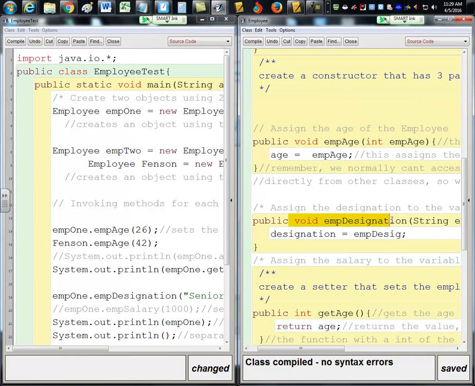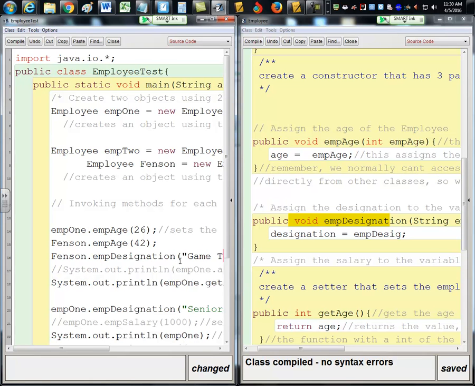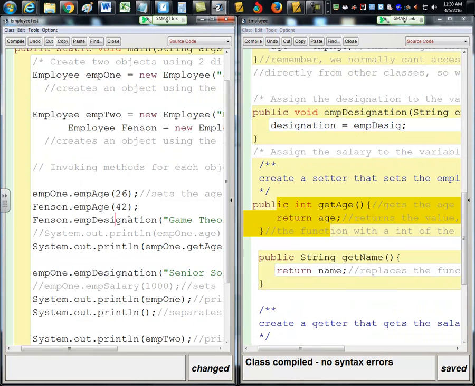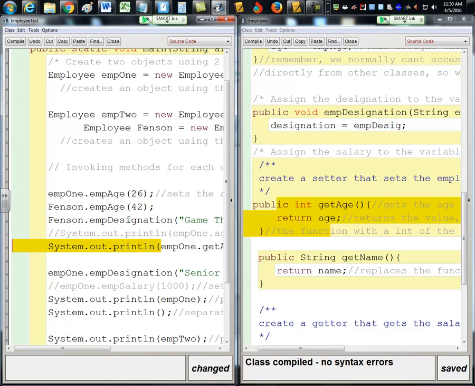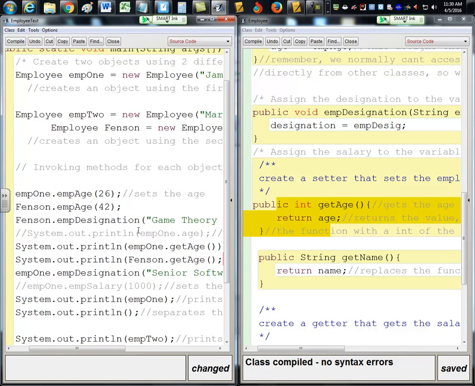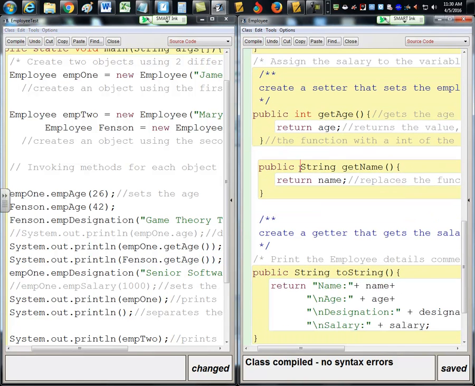So I used this one. Now I'm going to do empDesignation. So I'm going to go Fenson.empDesignation, and my title is going to be Game Theory Teacher. I'm going to use the getAge function, so I'm going to go system.out, this basic function right here, and I'm going to go Fenson.getAge. That doesn't take in any parameters because it's just a getter, and then I'm going to do getName.